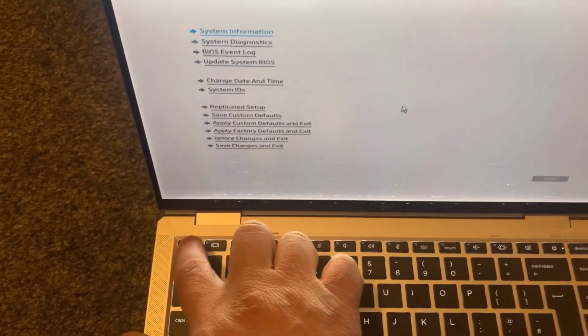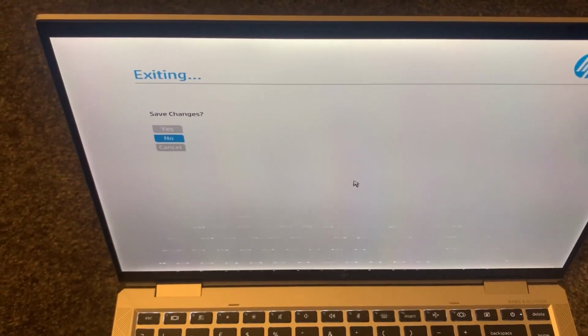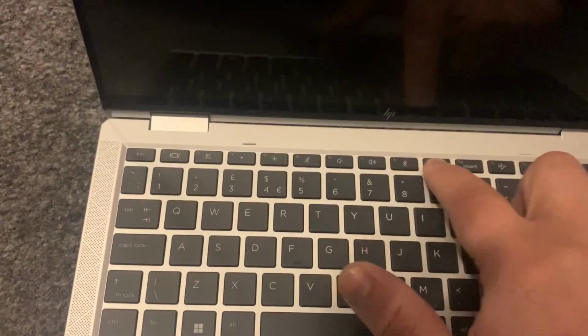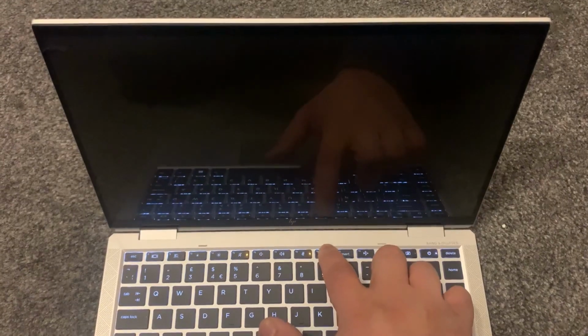Right, I'm gonna press the escape button to exit BIOS and show you how to enter boot menu option. So once the laptop restarts, you need to keep tapping the F9 key, guys, this time. So keep tapping the F9 key.